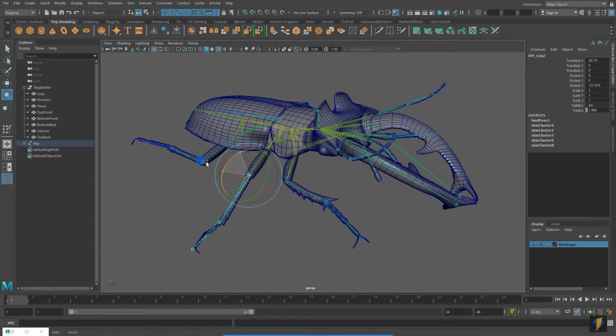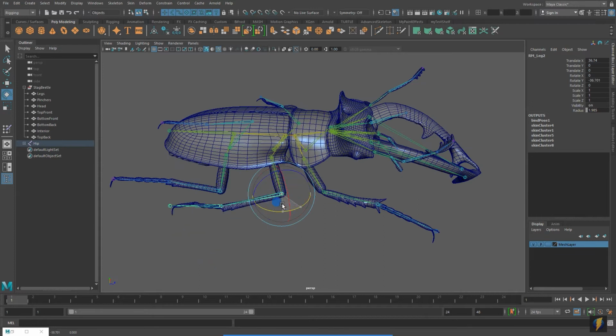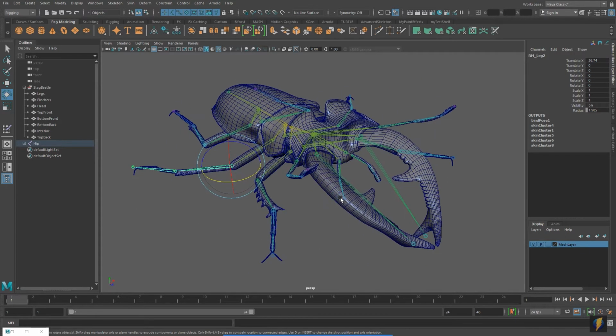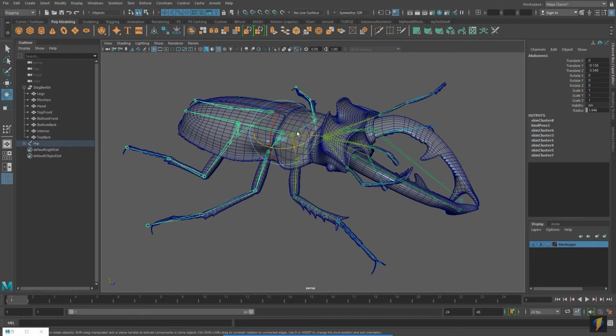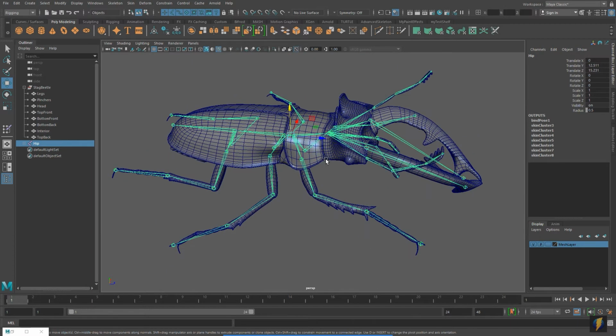Rotation of the joints is what we call FK, or forward kinematics. And using rotation, as well as some translation, we can pretty much pose this creature any way that we wish.